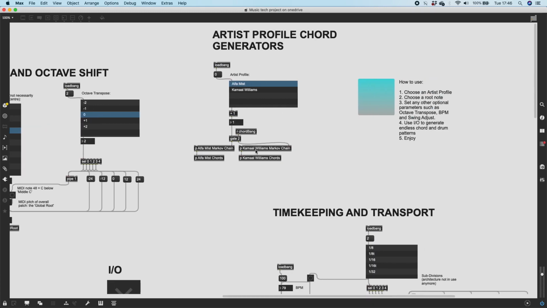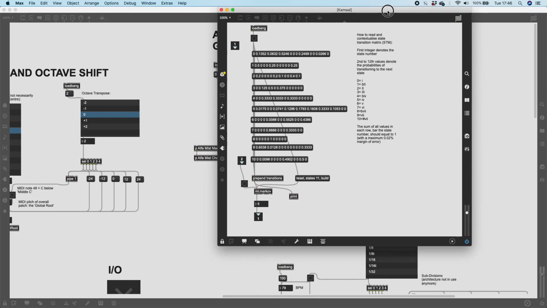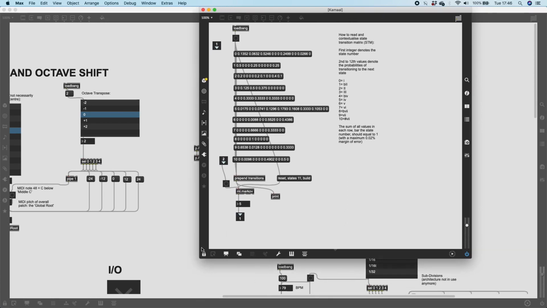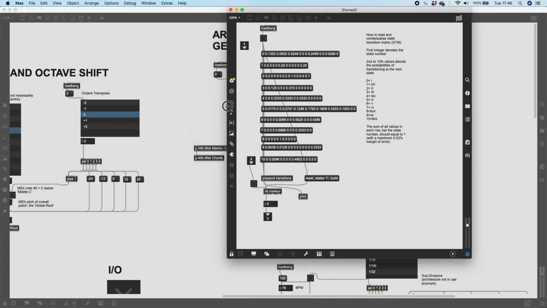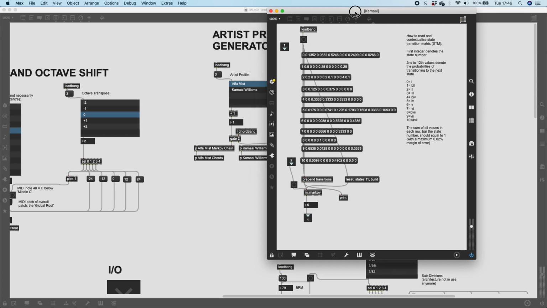So the same process goes on for Kamal Williams. We have a different state transition matrix here. Because of the harmonic language that Kamal Williams uses, there's a lot more states here, as he uses a lot of parallel harmonies. So there's not a lot of conventional harmony. As you can see, we've got sharp 7 chords, flat 4, flat 2 chords. It just depends on the context with which Kamal Williams uses it.